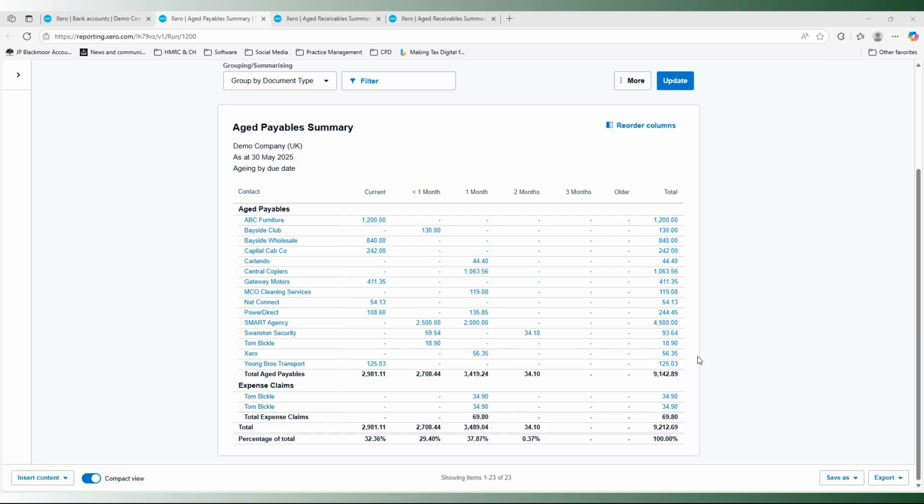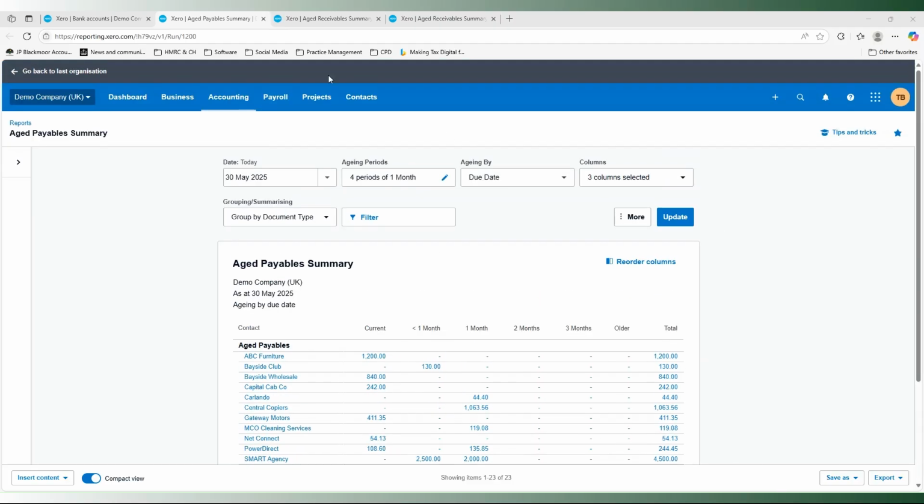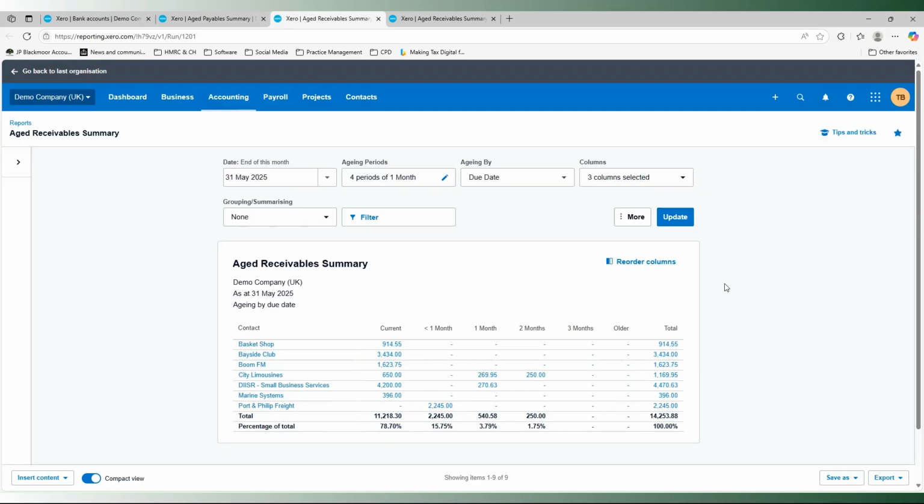There we go. So yeah, does this all look right? Does it make sense? Have I paid things that aren't showing as cleared on here? And it's the same for aged receivables. I keep an eye on it. Does this look right? Right, City Limousines, 2 months overdue. Do I want to continue working with them, or do I need to increase the pressure on getting them to pay? So just keep an eye on it. Make sure it's all going right.